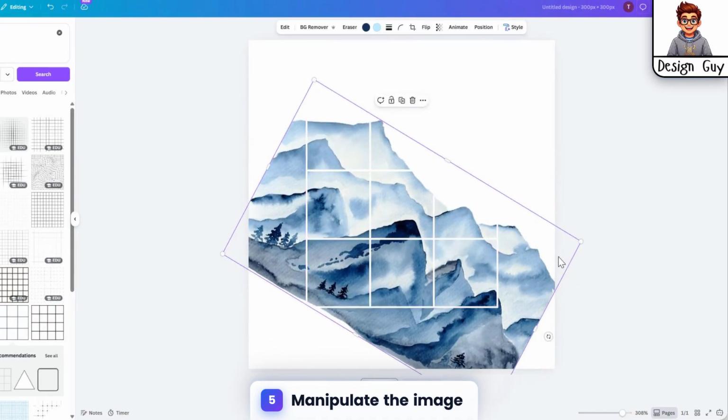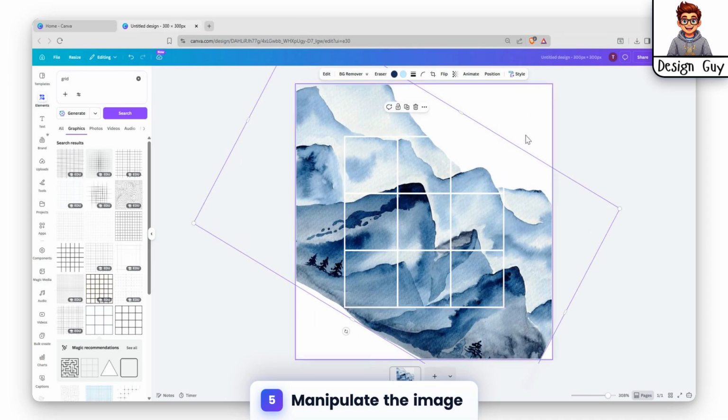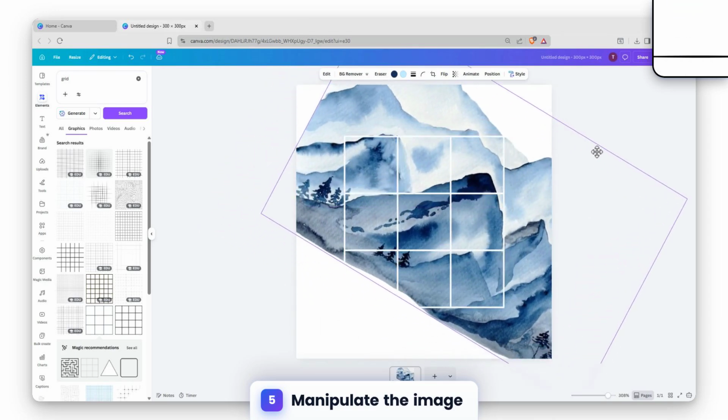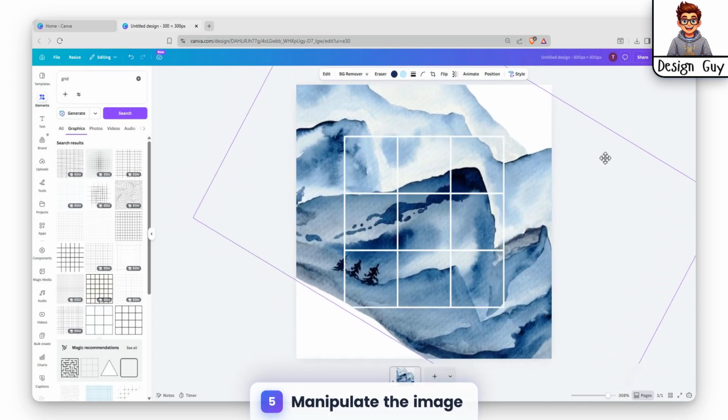Continue adjusting rotation and size until the element fits your design. Once satisfied, release the mouse button to apply changes. This process allows precise control over the element's orientation and scale, enhancing your layout effectively.